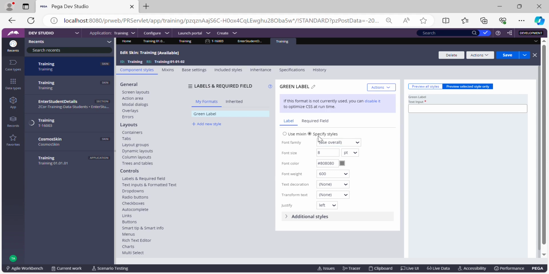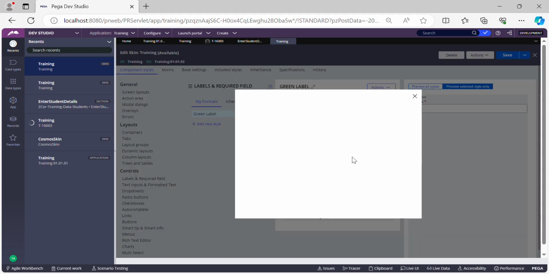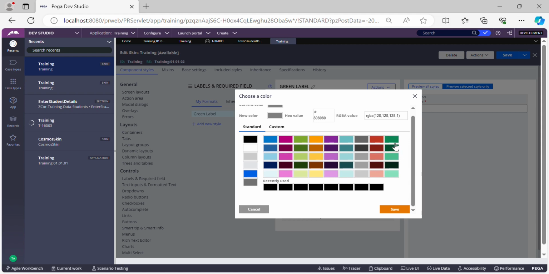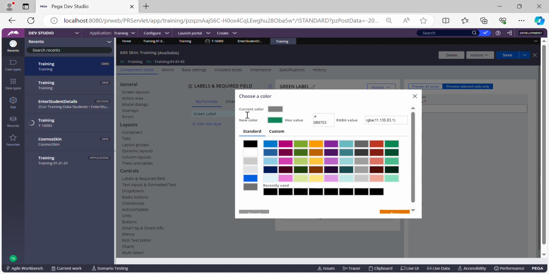Okay, so if I click on the specify styles, what I see, the font color option is there, right? What is my requirement? My requirement is to make the font color green. As soon as I click on the color palette, it will give me all the color options available. So let's go with this one. If you see, current color is gray, new color is what I selected.